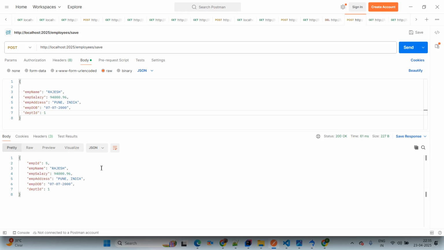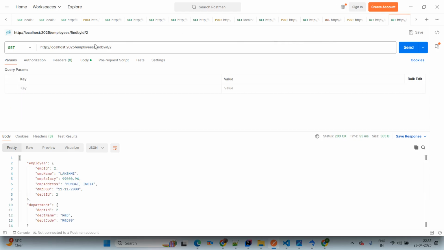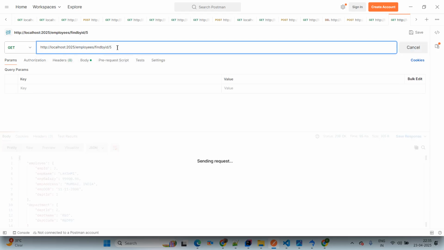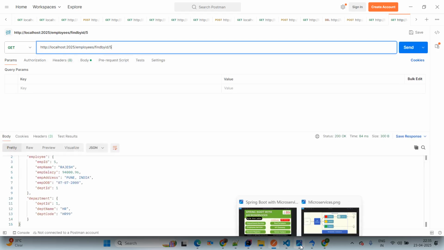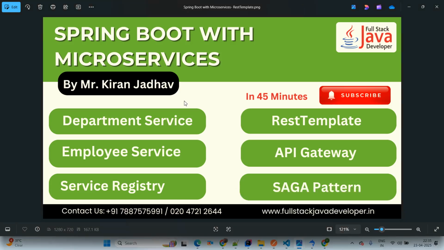Perfect. Now what we are expecting, we are just trying to fetch data here. Then simply come up with the GET, and again I am passing 2025. I am trying to fetch data for the fifth record. See, data is coming here. In such a way, we have done the entire development for the microservice application.